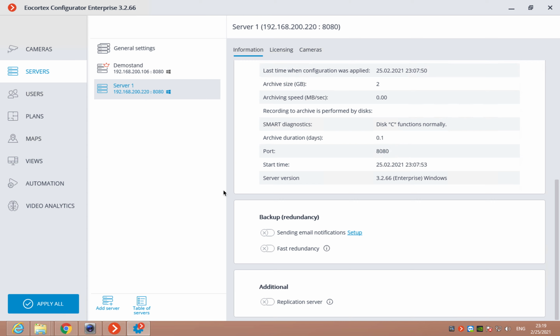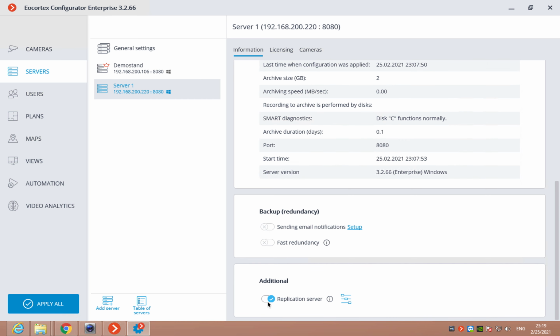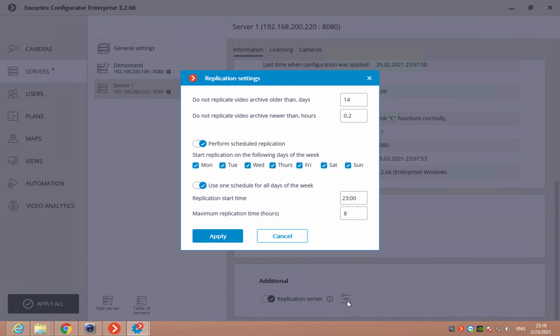To use it as a replication server, we need to select this server and then go to the information and enable the replication. Here we can also open the settings for the replication, and we can configure the values of days. For example, not replicating the archive older than 14 days and newer than, for example, 1 day.